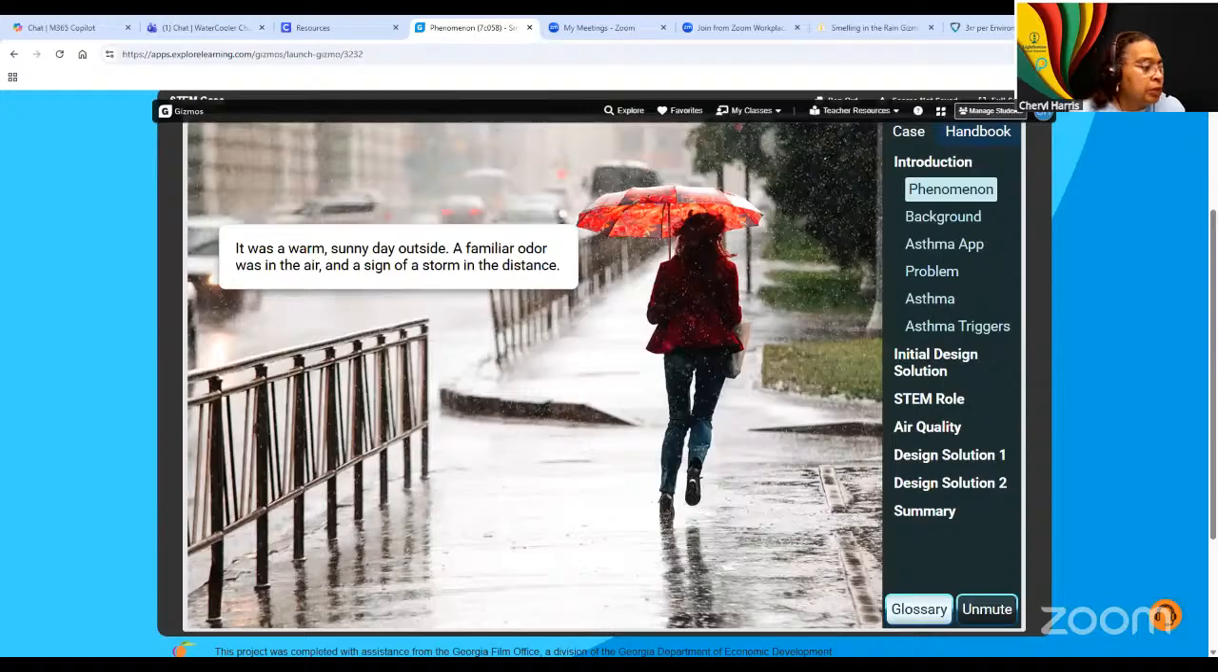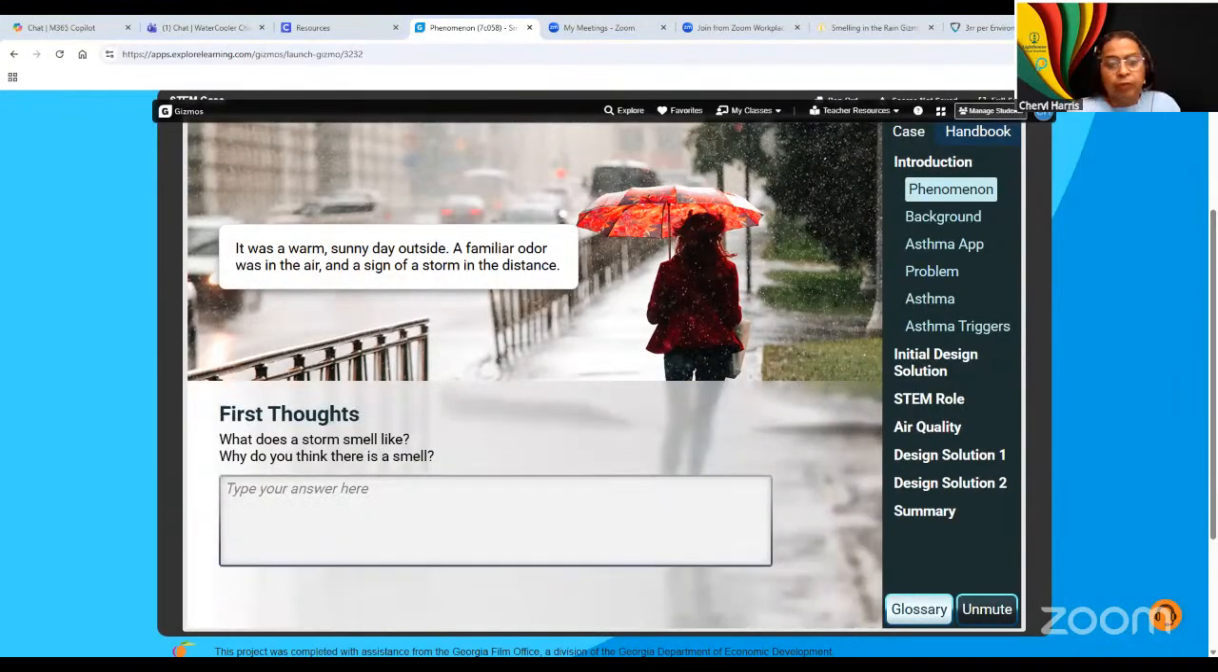Okay, and I'm going to do this so I can see what you're doing. All right, so everybody, Clever, explorelearning.com. Once you get to the gizmo, you want to click on Smelling in the Rain, like Singing in the Rain. So you're going to be Smelling in the Rain.